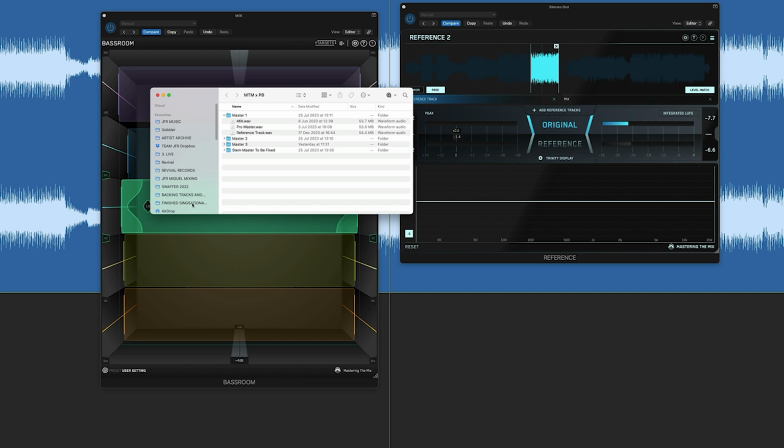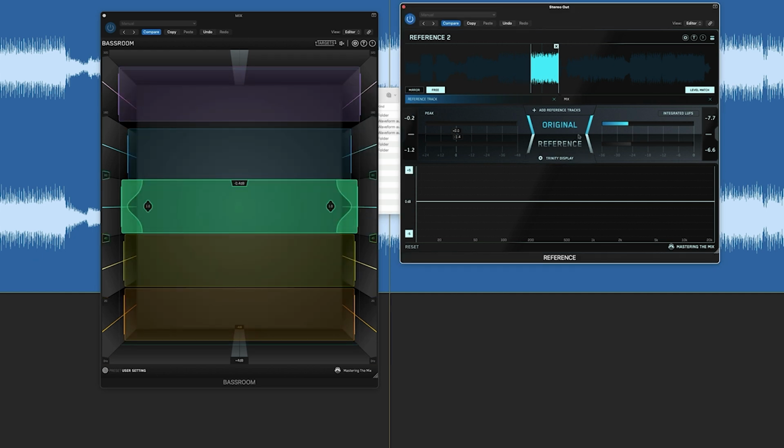So far, all we've done is add Reso, Mix Room, Bass Room, and the limiter. I'm going to fire it into reference here. It's level matched, so it's going to be a nice, fair comparison.